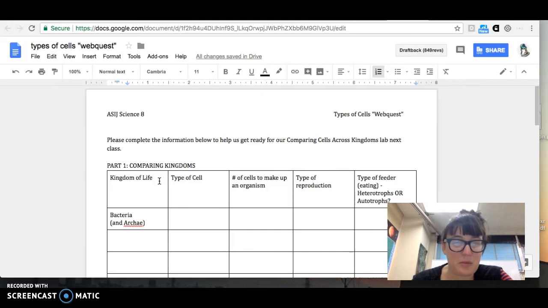Last but not least, please remember to bring your camera on Thursday because we're going to use those in class, or your phone, sorry. You're going to use the cameras in class.